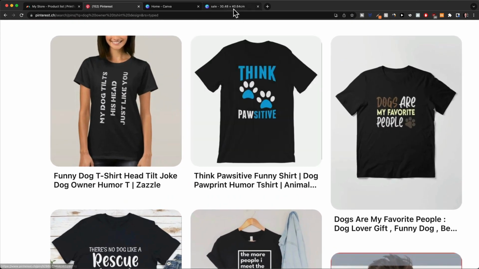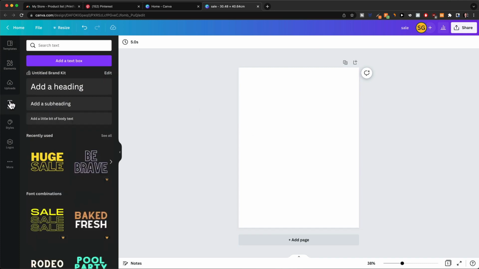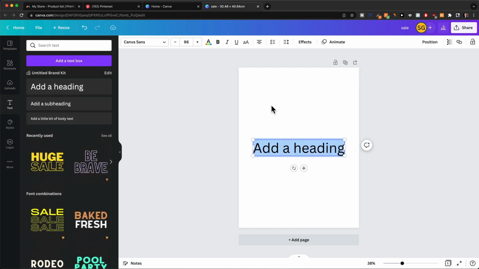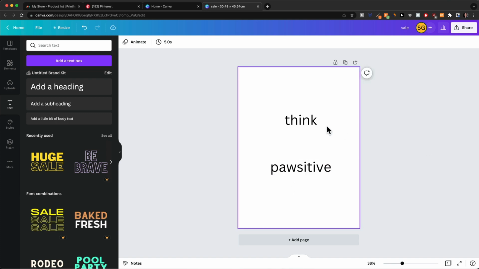So I would just use this slogan, go back to Canva, and then just put the text here in the canvas. So I'm going to go to text. I'm going to simply add a heading. I'm not going to use any of these fonts here for now at the bottom. Just going to add a heading, and I'm going to type in think. Then I'm going to duplicate this one by clicking on the duplicate icon, drag this down, and then type in positive. So this is going to be the slogan that I'm going to be using for this design.